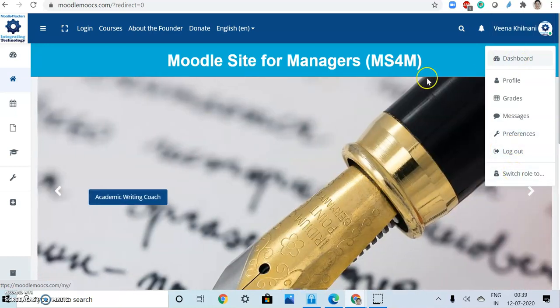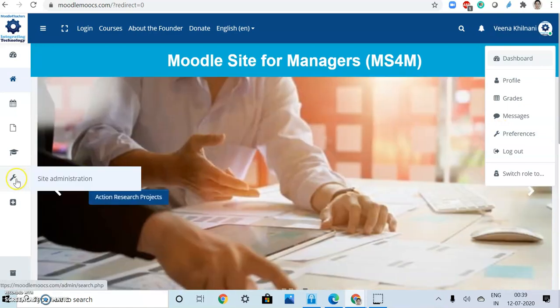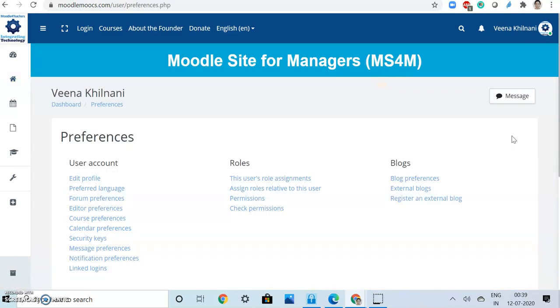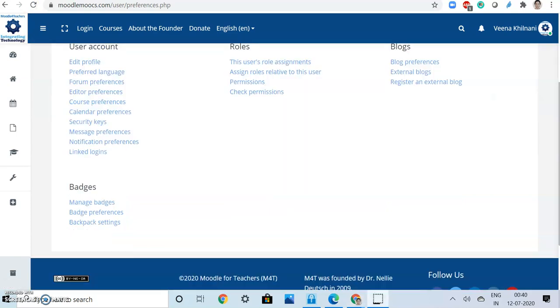Just as we have the dashboard over here, we also have the dashboard on the left extreme. The profile is over here itself, grades, messages and all. Preferences, you have the same range over here also. So let us see what these preferences are. Yeah, so these are the preferences for the user account, the roles and the blocks, and also the badges.